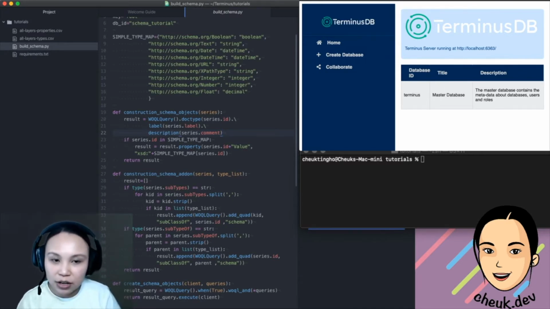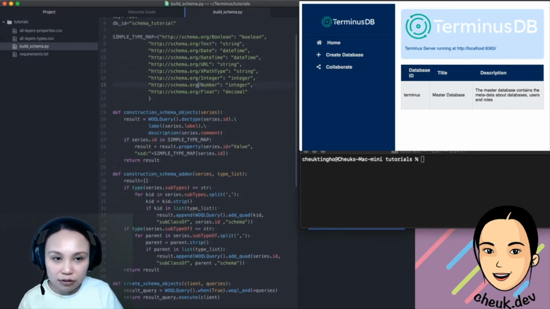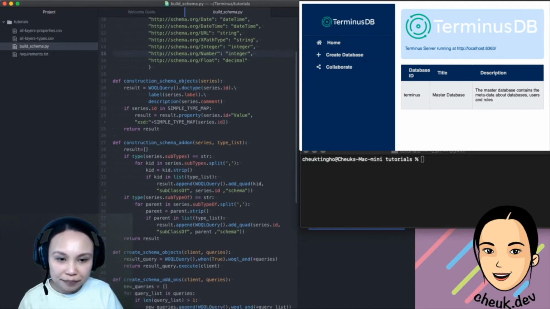Each object got an ID, a label, a comment. I put them as a doc type in the schema graph. And also the catch is if any of these IDs are a simple type, then we just do some specific things. We would give them an extra property called values, or float values, things like that.